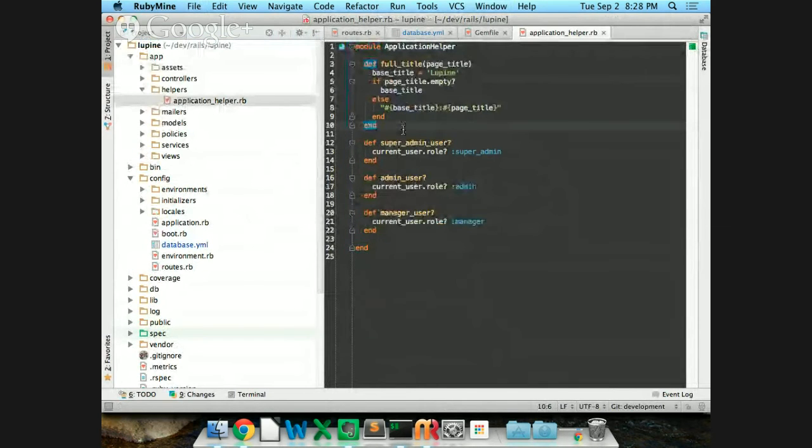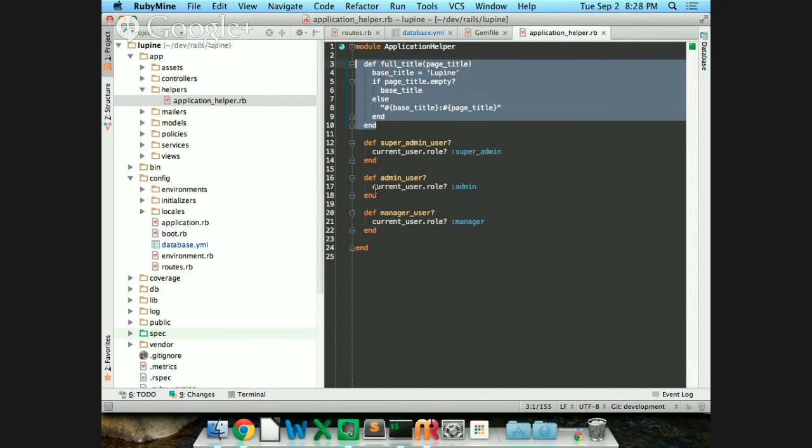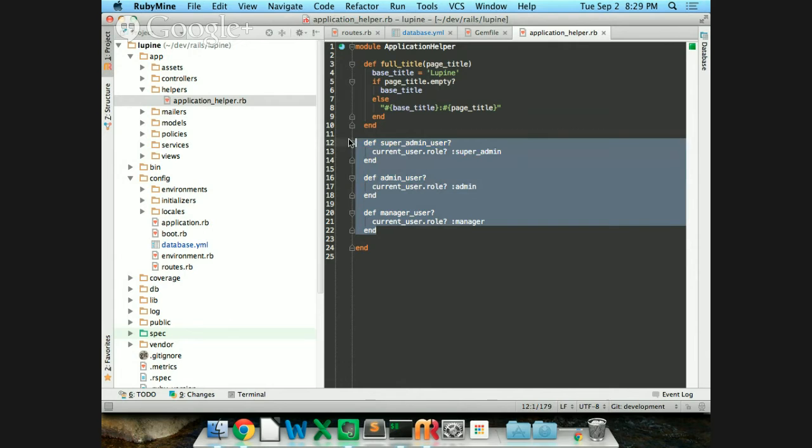Cool. So here's a helper. Here's a couple of ones. It's a title helper, so I can call this at the beginning of my views. There's a base title. If there's no page title, it returns the base title. But if there's a page title, this is actually ripped off of Michael Hartl. This is code right out of his tutorial that I just used. And then I have a couple of helper methods.